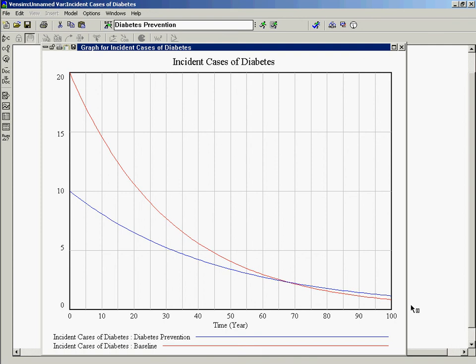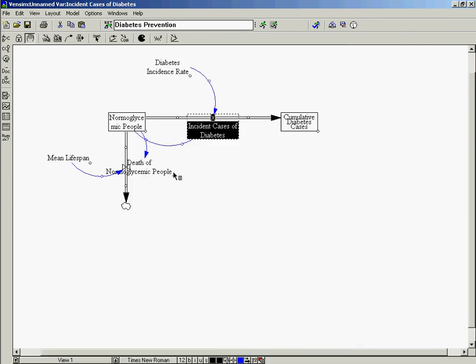Ladies and gentlemen, in the original baseline, what was the mean time until they got diabetes? This is almost true. 50 years. Now it's 100 years. So some are getting it, but they're getting it later than they would have otherwise.